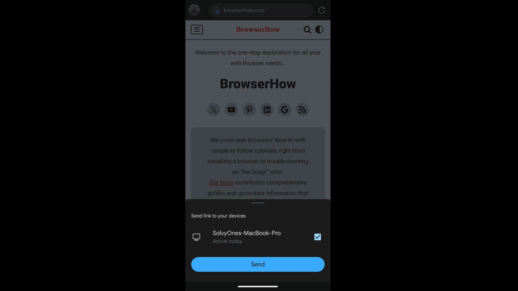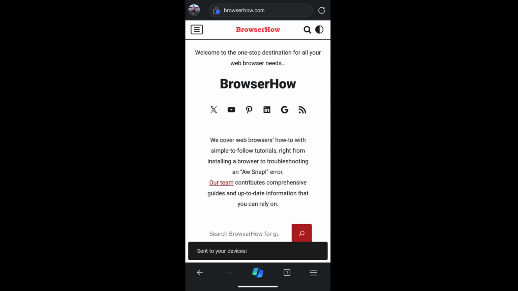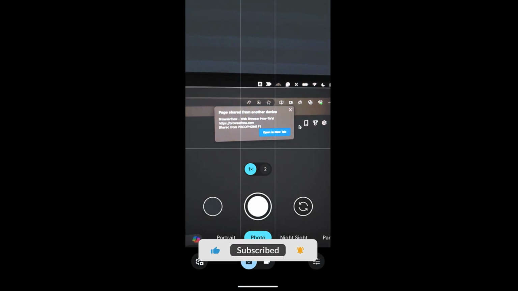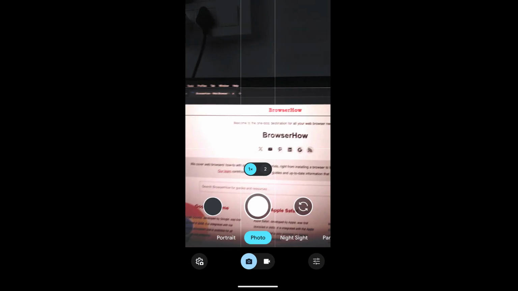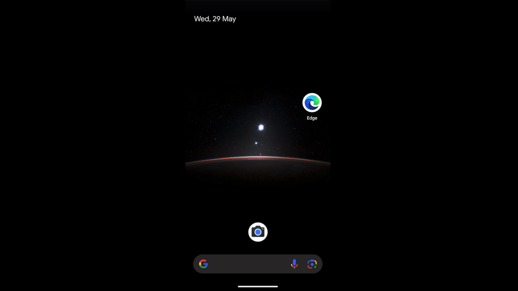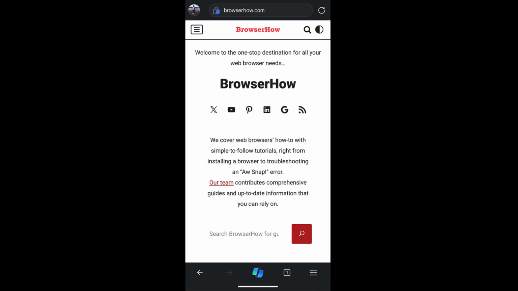Right now I have a MacBook which is connected to my Microsoft account, so I can just choose send, and once I have chosen that, you would be able to see this pop-up appearing here, and I can just select open in a new tab, and the web page will start appearing here. So in this way you can send links from your Edge browser on Android to a computer system using the send to devices option.